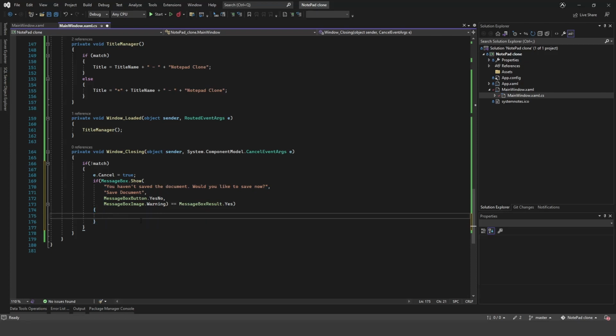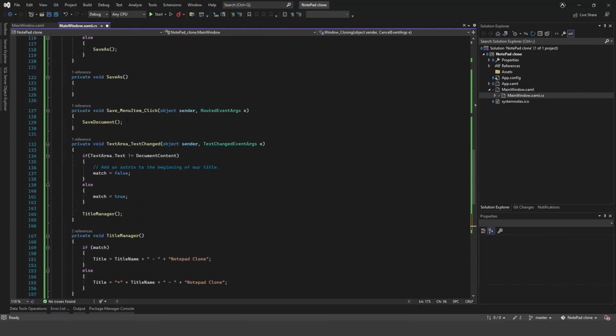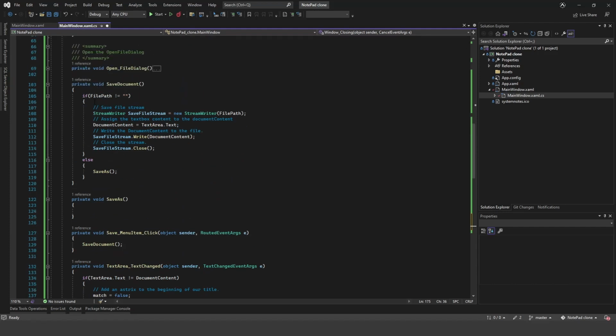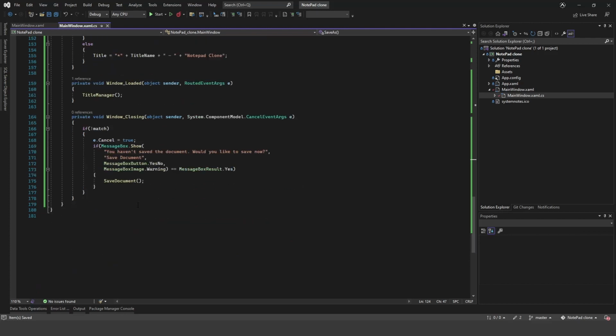and then inside here, so if it says yes, then we need to do save document, because then what it'll do from here, it'll either save it if there is a path, or it will call this save as. And let's just add a message box here that says save as fired. It's just going to tell us that save as was fired. So let's try it.